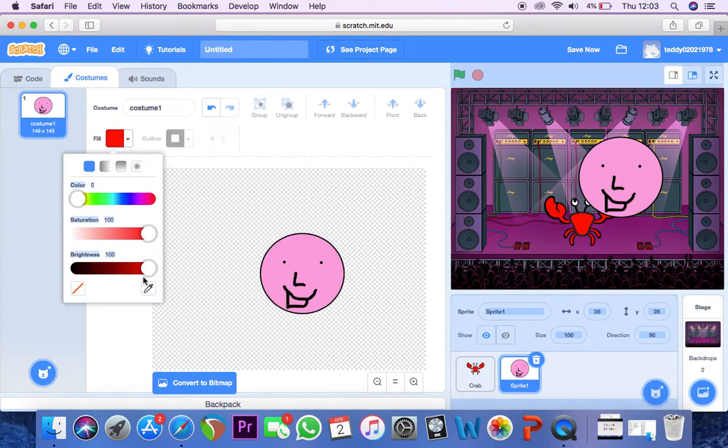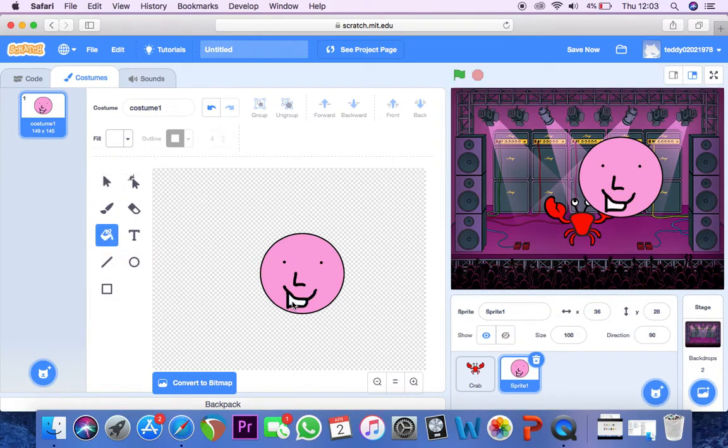I actually want white. To make white, I'm going to turn my brightness up, my saturation down like that. Okay. Now I've made white. I click on there, and I filled it in white. So that's great. Okay. So there's my sprite. If I want to make it smaller, over here, I've got size. So I'm going to go to 50, like that, to make it a bit smaller.